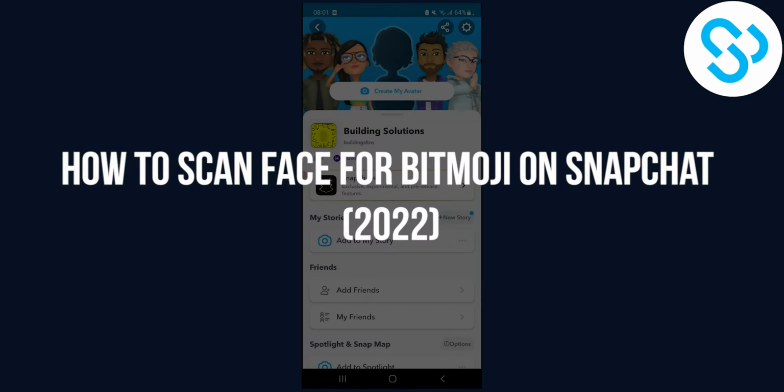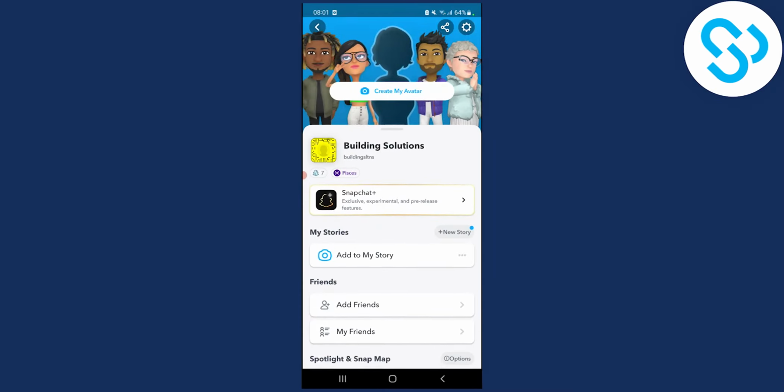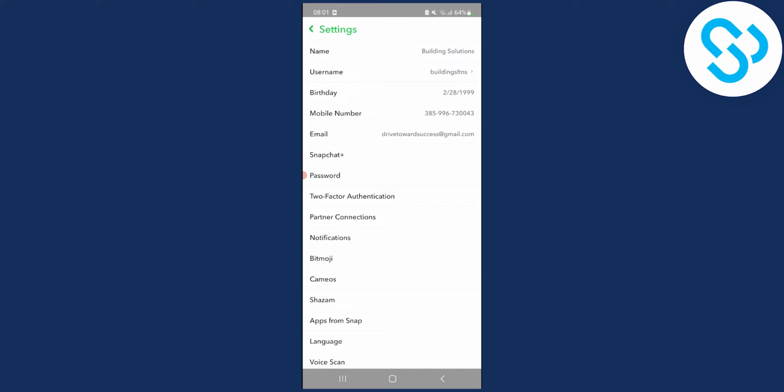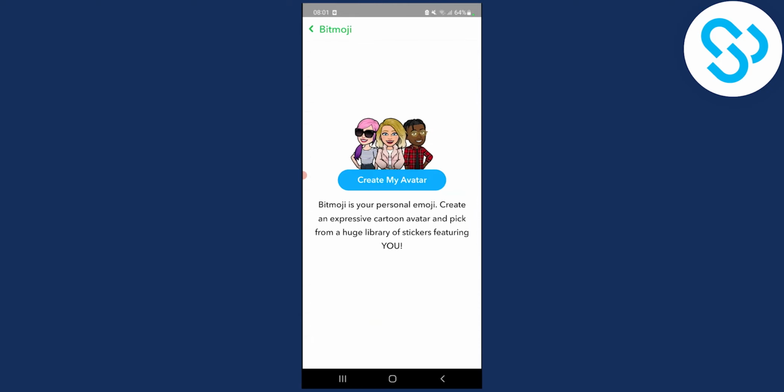Today I will show you how to scan face for Bitmoji on Snapchat. So as you can see, I didn't create my Bitmoji avatar, but for those of you who did, you will need to unlink your avatar. So go to settings here and make sure to find Bitmoji and unlink your avatar before creating a new avatar and scanning your face for Bitmoji on Snapchat.